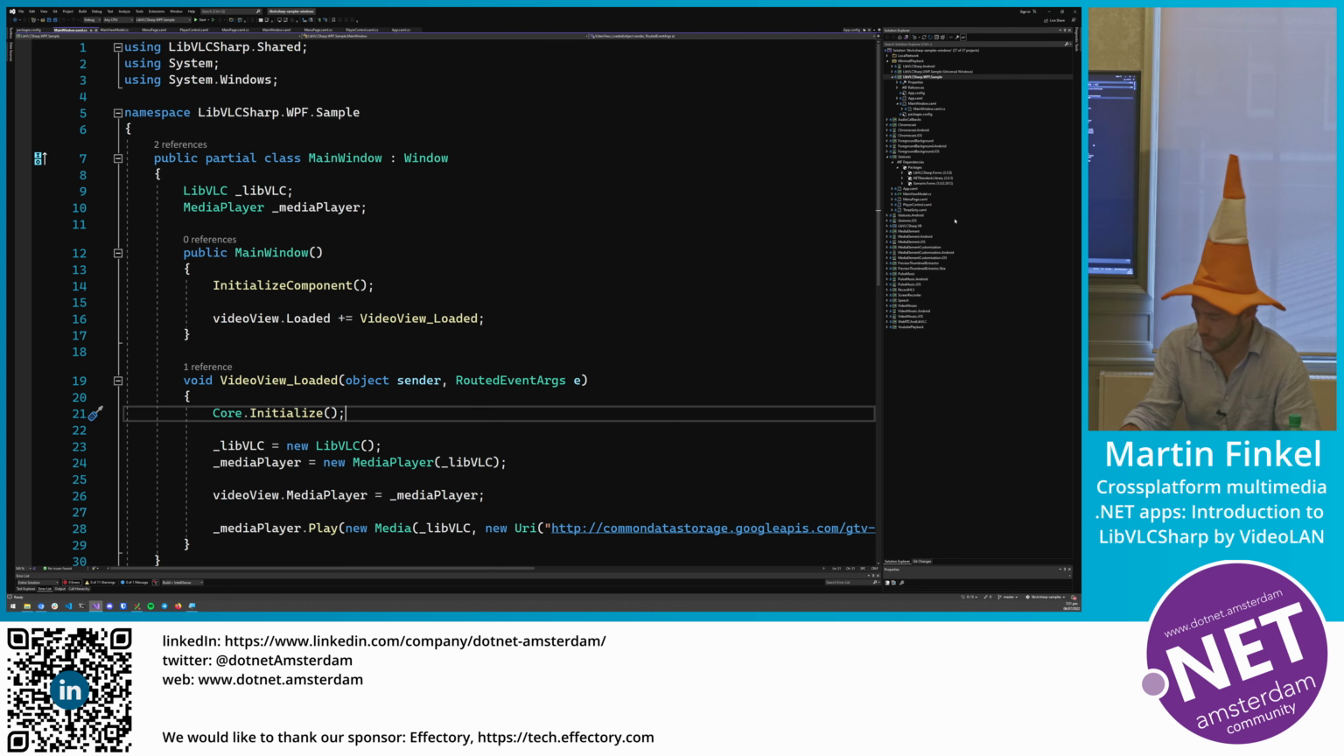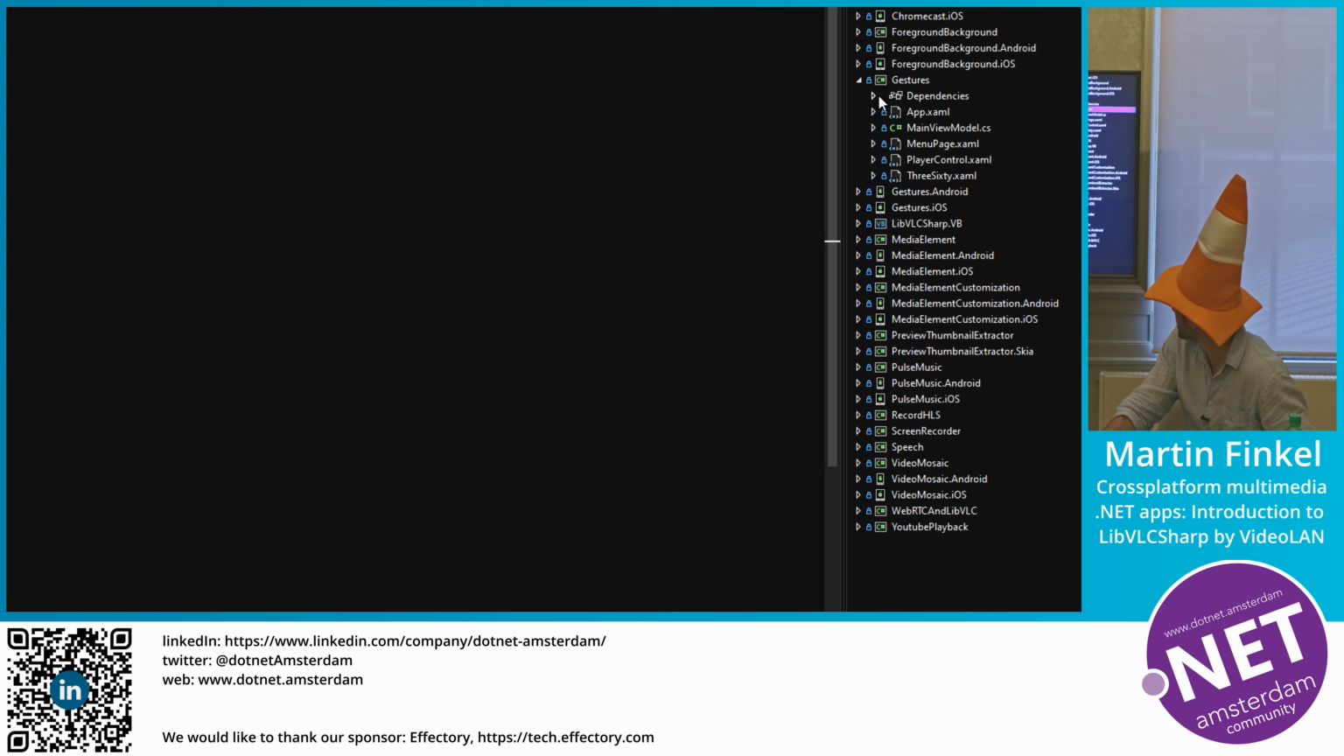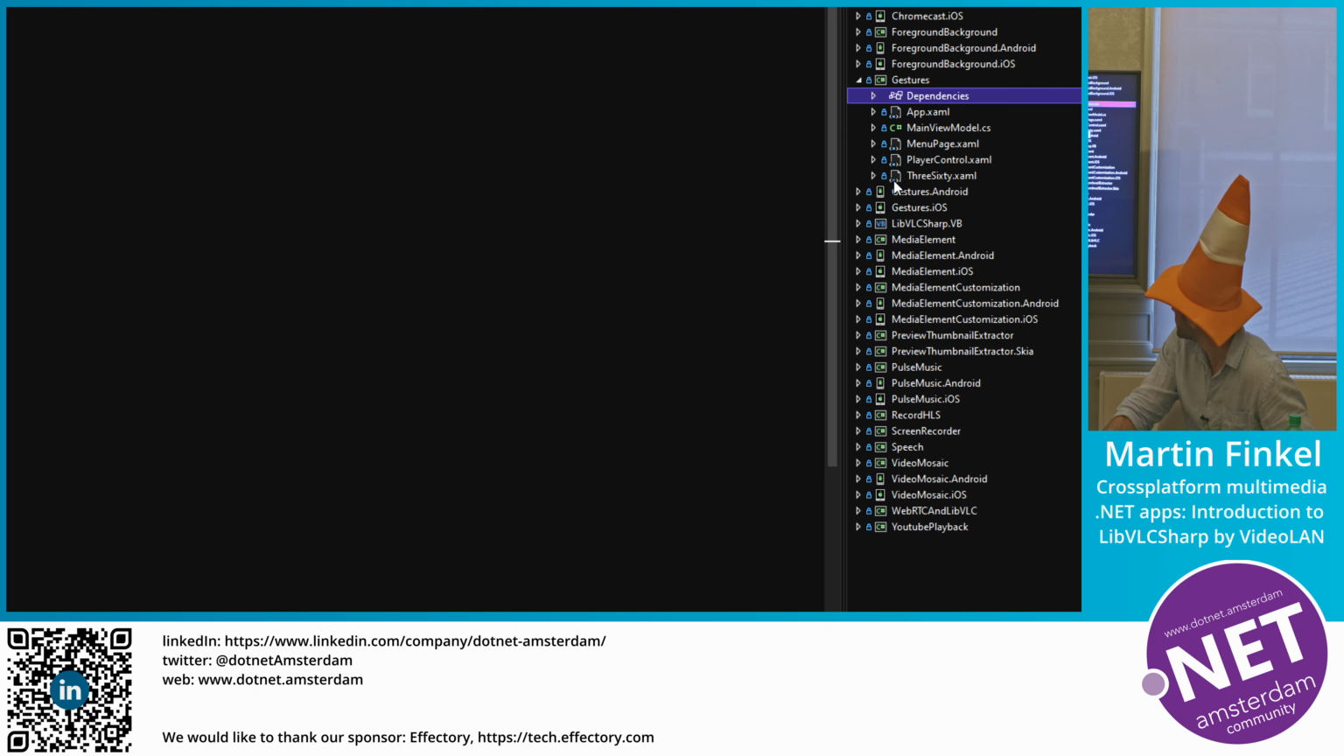Let me show you gestures. Right. So this is a Xamarin Forms project, so iOS and Android.